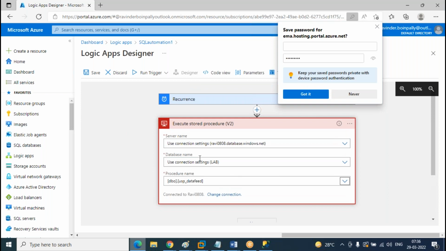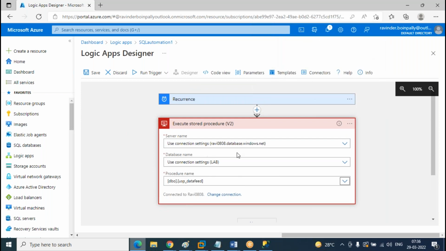And that's all. You are connecting, and you are scheduled already here. Every day at 1 a.m. it runs in the night, and it will call this server, this database, this stored proc. That's it. You're done.